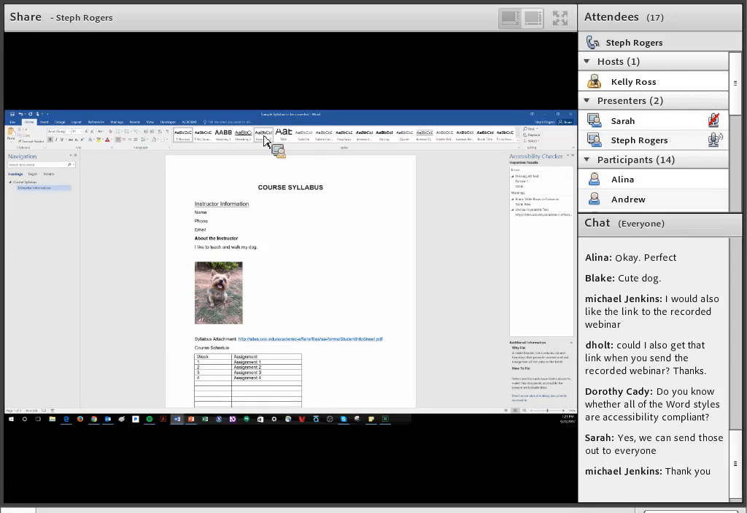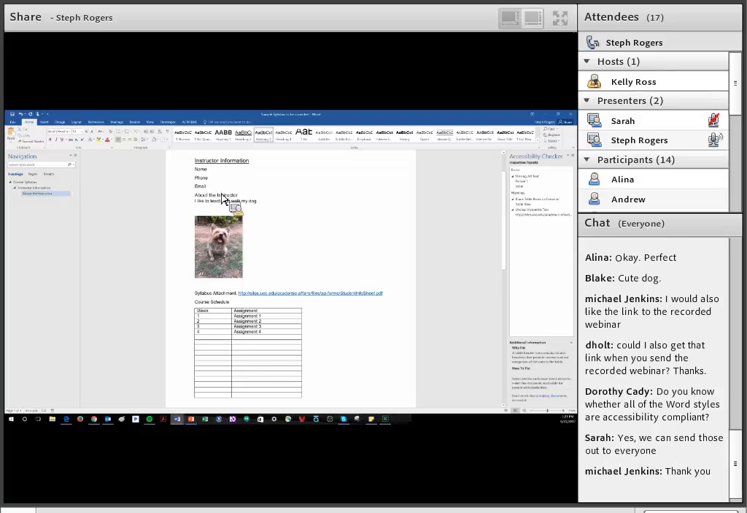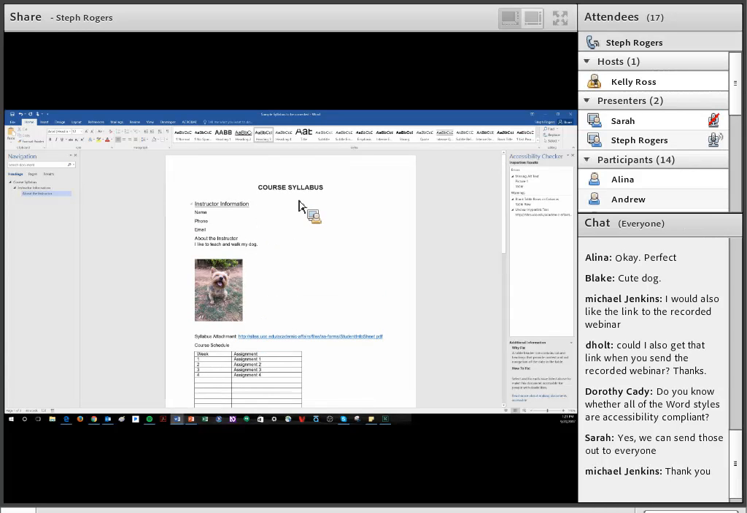Now under About the Instructor, I'm going to make that a heading 3. Again, select it, and you'll see that it shows up over here. So on the navigation pane, that's kind of your confirmation that the headings are being marked up correctly. All right, so does that make sense, all the heading structure? It's pretty easy.